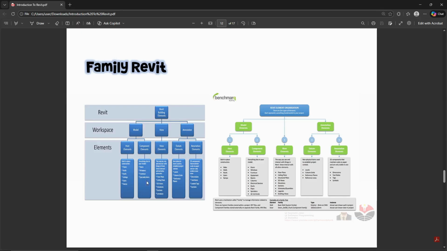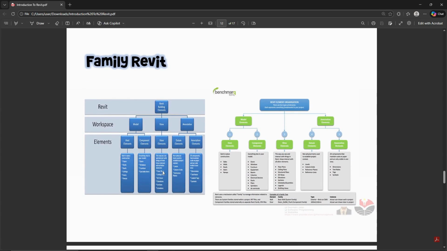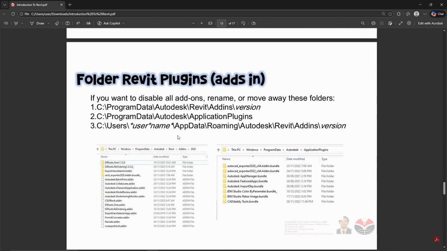Okay, next is family Revit. We have Revit and workspace elements, something like that. You can see this. Next, there are also plugins. Plugins are third-party tools to help you manage things, to make your work easier, I think, or to upgrade the features of Revit.